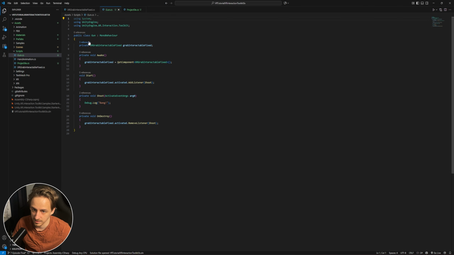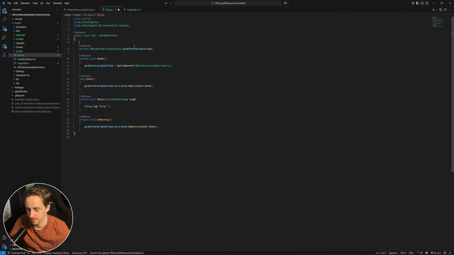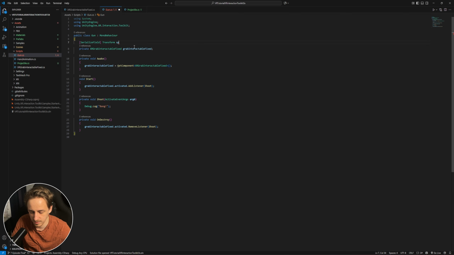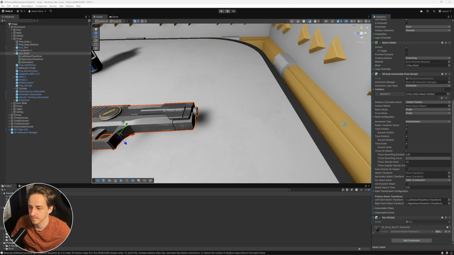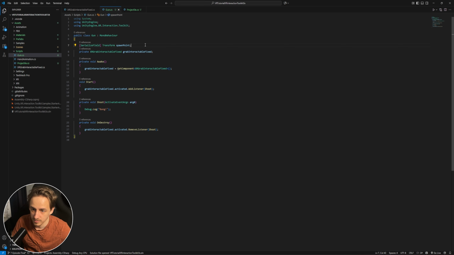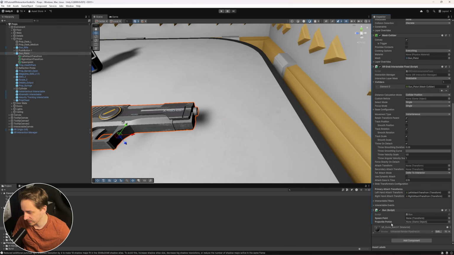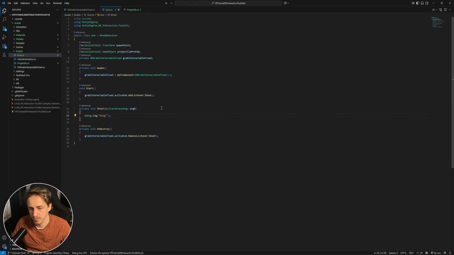Okay, and for that, actually, we will need a reference, so a transform, and this is going to be the spawn point. And also we're going to need a projectile prefab. So we need to tell what it needs to instantiate and where. So the spawn point is going to be the where, and the what is going to be the bullet. Okay, so in the shoot function, we need to tell the script to instantiate the projectile prefab at the spawn point, that position and rotation.